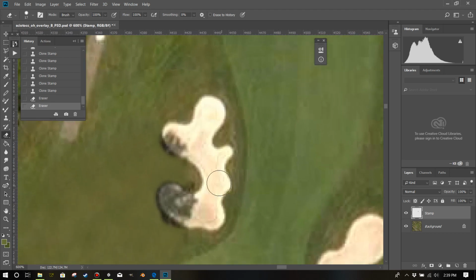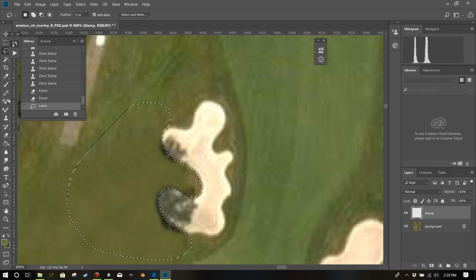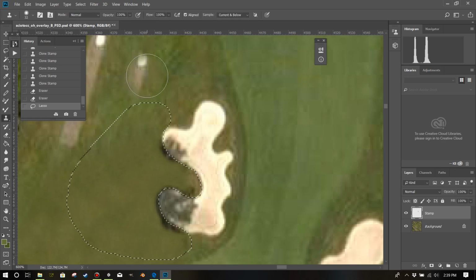Some things you can do, these are just tricks. Remember, I'm just showing you concepts. I'm not showing you everything. You can outline your bunker just like you would a mesh with the lasso tool. And then I'm coming out here into the rough. And what you'll see is now I can't accidentally mess up the bunker. So now pick my stamp back up.